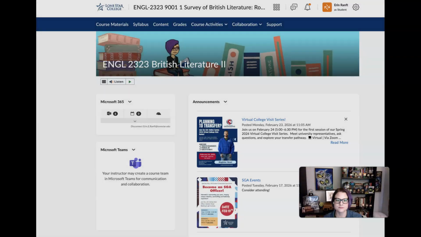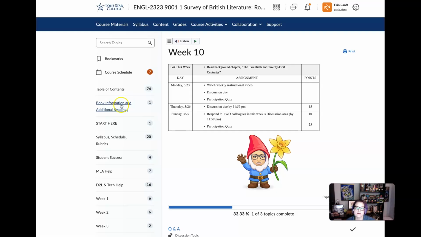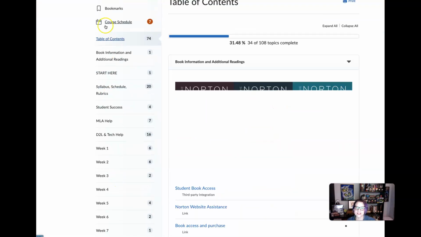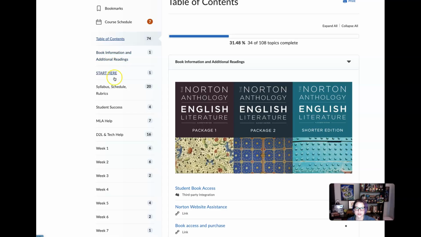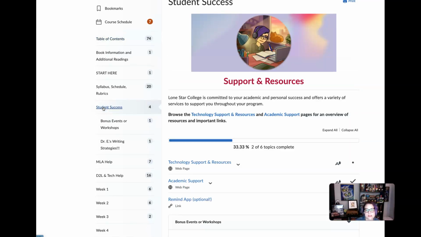So in D2L, if we jump to the content area, just a quick reminder that when it comes to the course, everything, I hope at least, everything that you need is visible and available here in the content area, right? So if you need the syllabus, the schedule, the rubrics for any assignments, if you need to revisit that information, it's right here. Everything related to student success, especially things like academic support or tech support, is here, as well as the D2L and tech help link.